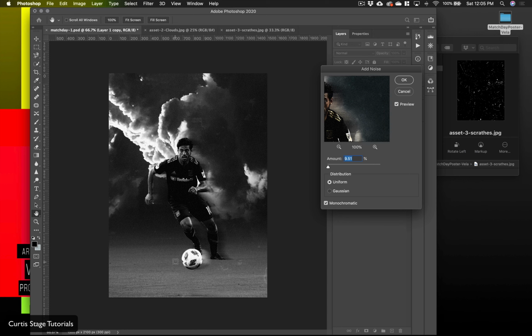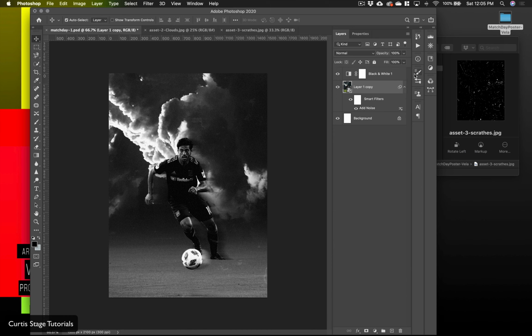That looks cool. Unifies the whole thing. So maybe around, yeah, you just have to kind of decide. Around 7. I'm actually going to push it up, maybe around 9. I kind of dig that. Uniform, there's Gaussian, a little too much on the Gaussian. Uniform's good. Monochromatic, important. You want to have that checked. That's going to be good. It's going to make it a little grittier. Digging that. That looks cool.